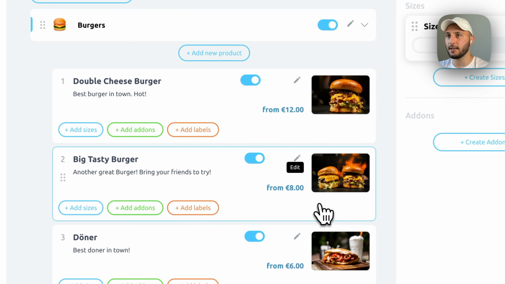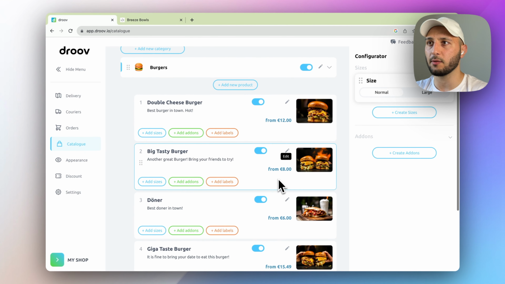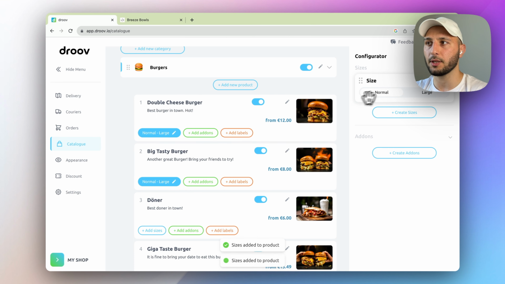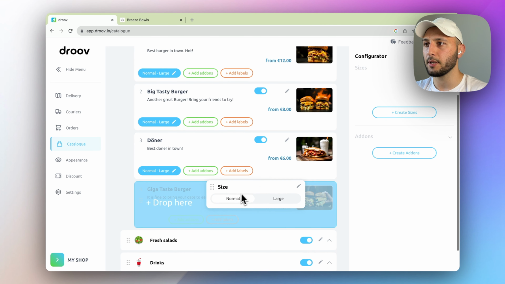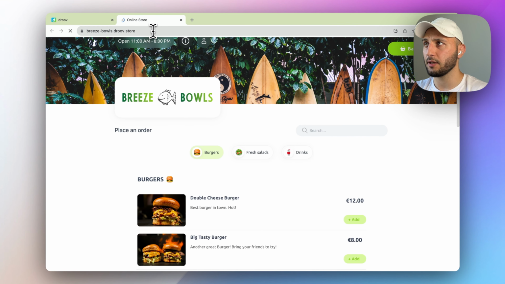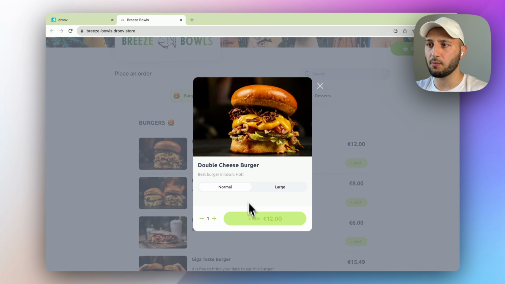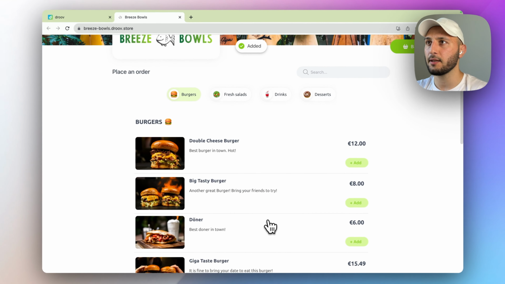So let's click save, and I'm gonna take this size and drag and drop it to every single item we have in our catalog. So I'm gonna add it to double cheeseburger, to big tasty burger, to Donna, and giga taste burger. So let's go back to the store, refresh, and let's take a look. Now the normal price is the base price we initially defined, and when customer clicks large, it will add 2.5 to the price. I'm going to put it in my basket.